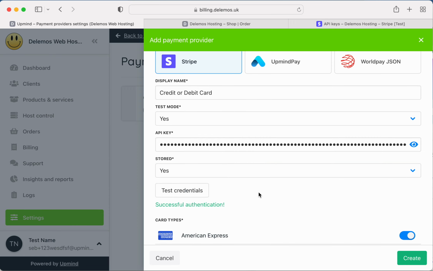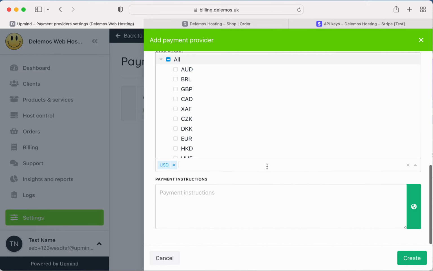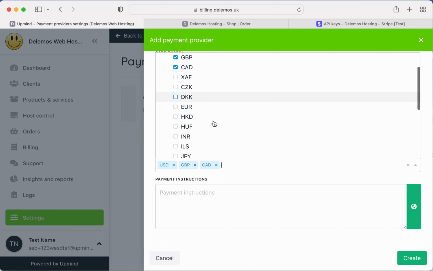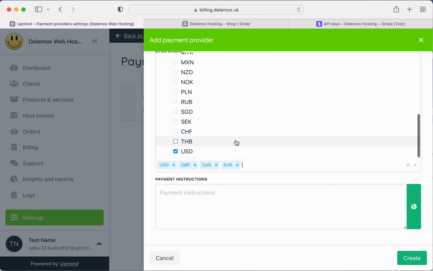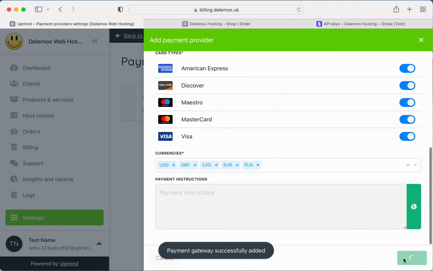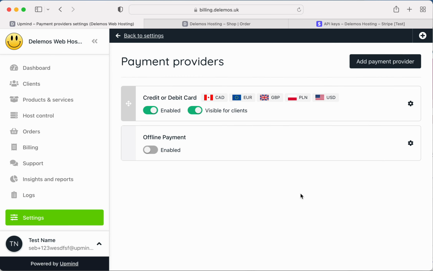Test credentials, successful authentication. What currencies do I want to take? I want to take pounds, I want to take Canadian dollars, I want to take euros, and I want to take Polish zloty, I believe. Correct. Okay, so now we have our payment gateway added. That's all we need to do. So now we can go ahead, add a product, and those people can pay.